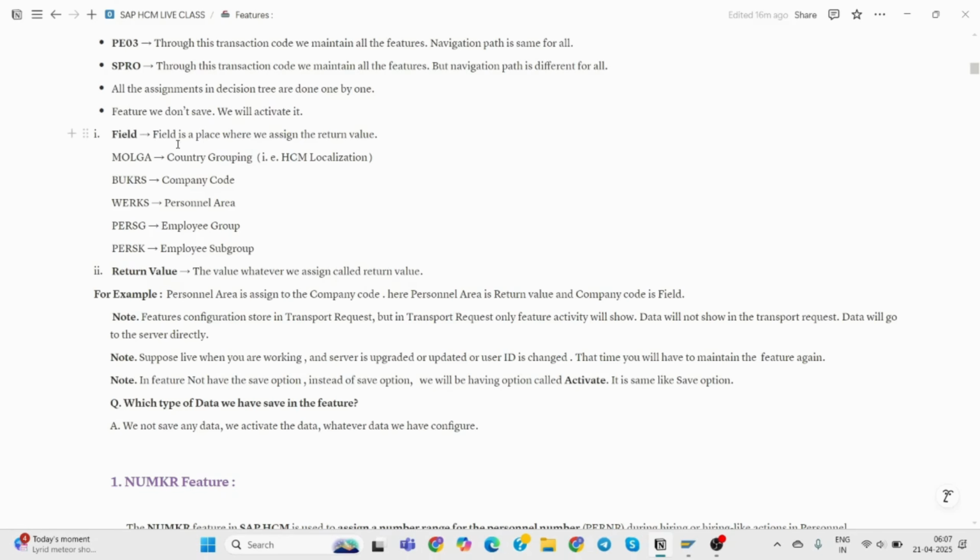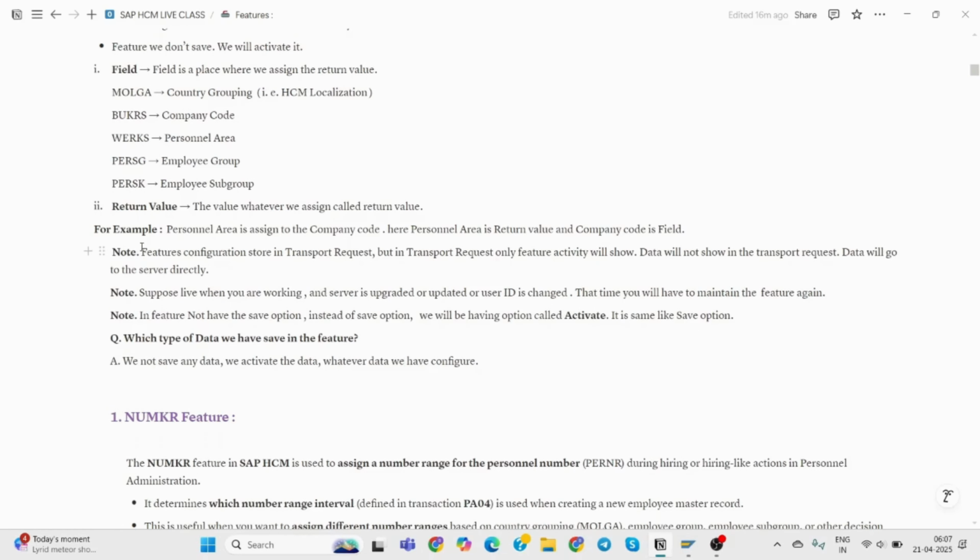Okay, field means where we assign the return value. It is a space where we assign this return value. For example, personal area is assigned to company code. Here personal area is the return value and company code is the field, because we have assigned personal area to the company code.